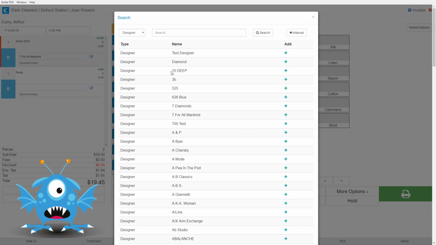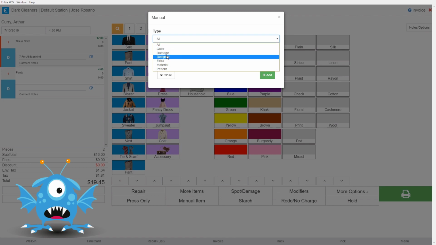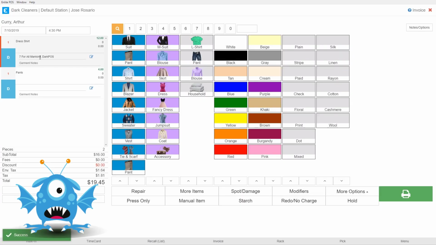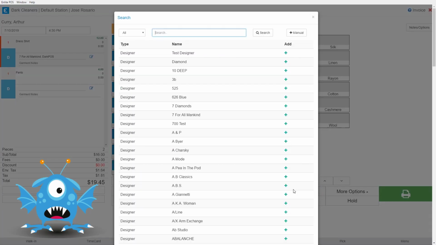If I can't find my designer, say I'm looking for a new designer, someone came into the store and dropped off a garment from a designer that we don't have in our system yet. That's not a problem. I can add it manually. So I can hit this button. I can specify that this is going to be a designer. Note that I can add it to other categories as well, like I can add a new damage, or I can add a different kind of upcharge under extra. Let's add a designer. Let's say that our designer is Dark POS. I press add, and it adds it to the item, and then also it's going to add it to the designer list. So if I come back into the list here, there's our Dark POS designer that we just added.